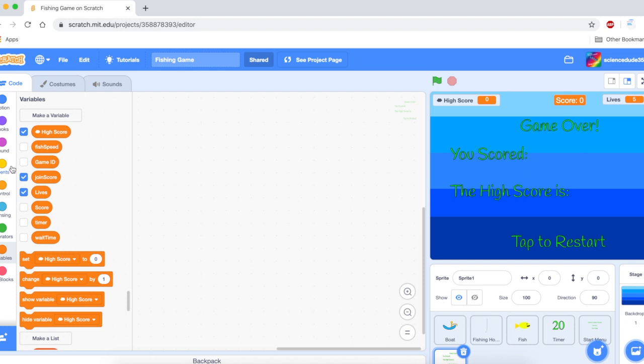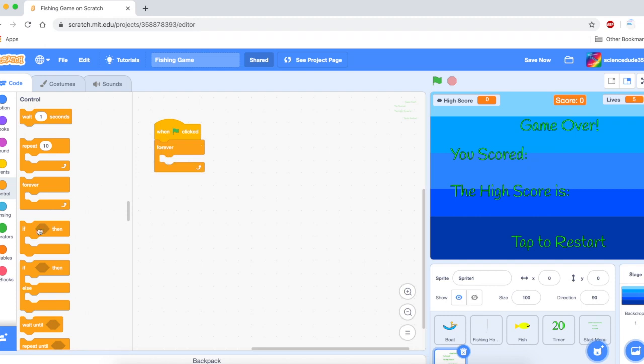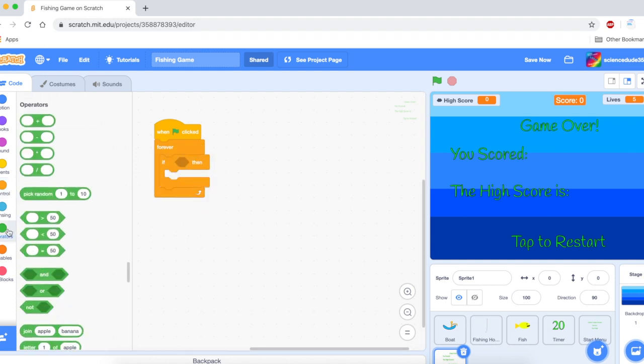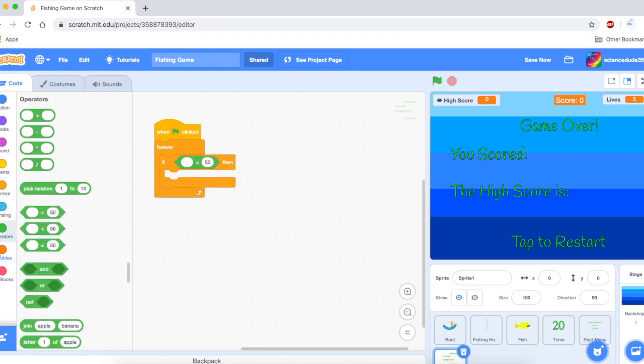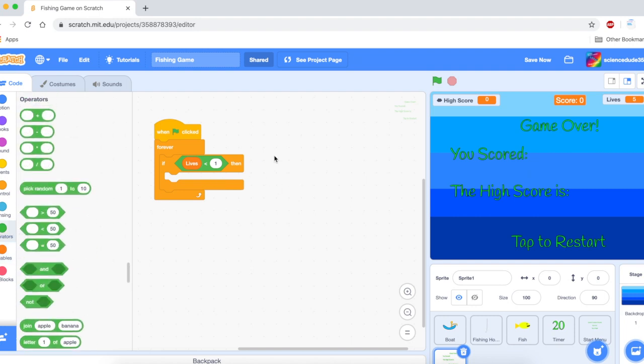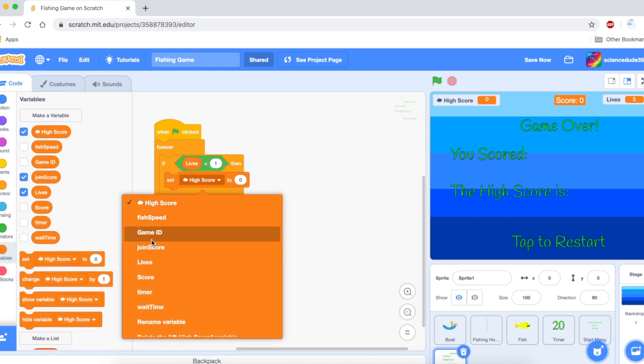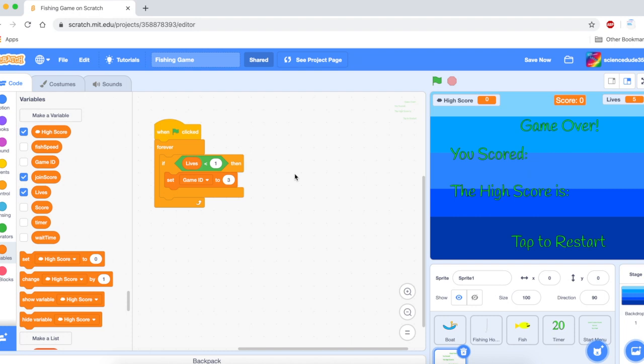We're first going to say when flag clicked, forever if chances is less than 1. You could say lives is less than 1. Now, you could say lives equals 0, but it just glitches a lot like that, so I use lives is less than 1. If lives is less than 1, then set game ID to 3. Boom.